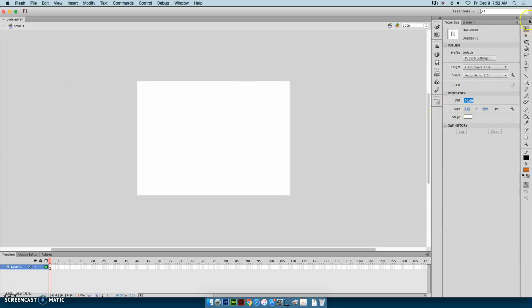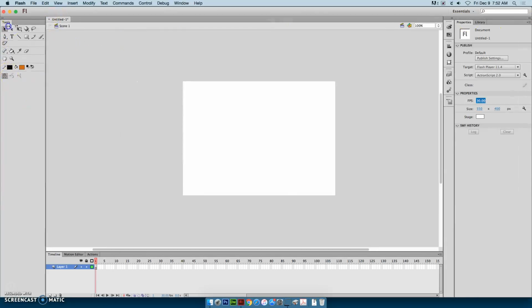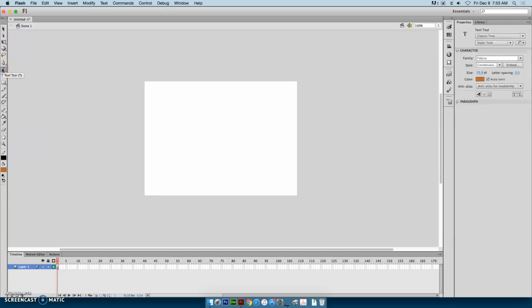We're going to need our type tool or text tool. Whoops, and I'm going to move my tools over here because this is what I'm used to. Your text tool. You want to make sure that you have it set at classic text and static. There are different types of text that are used for different reasons. Make sure you have that.